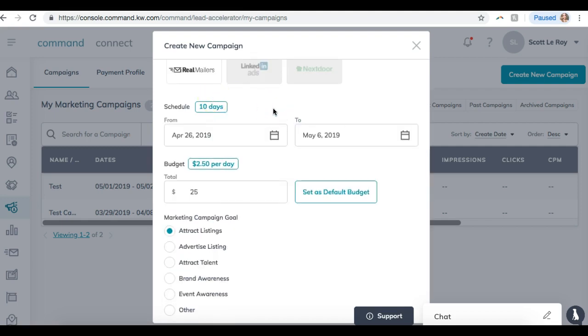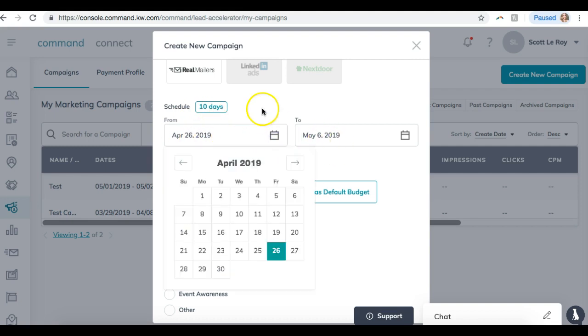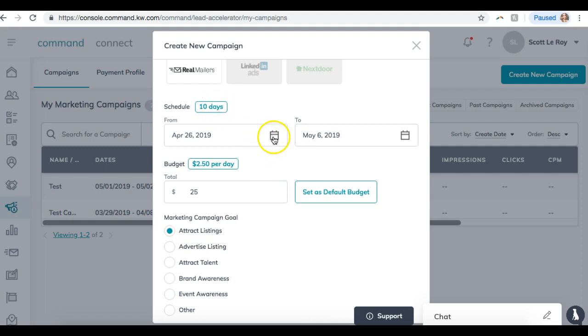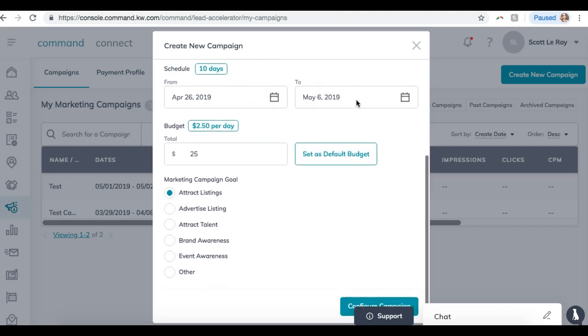All right, we can do the schedule, how many days we want this campaign to run. If we do 10 days, it would be April 26th to May 6th, but you can go through and select the dates here. For the budget, for Instagram, it looks like the minimum budget is $2.50 a day. So if you do 10 days, it would be $25.